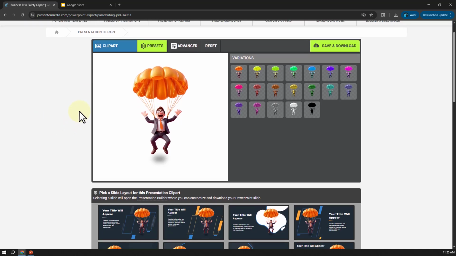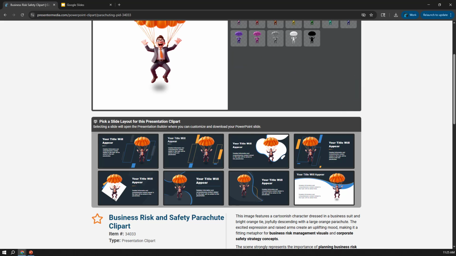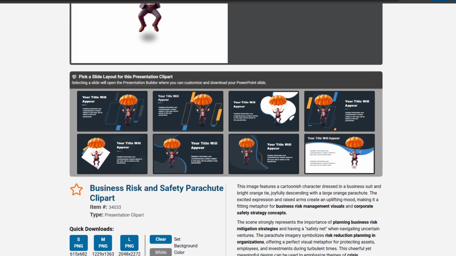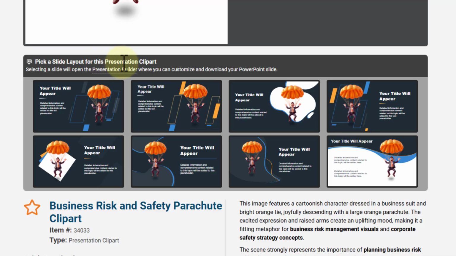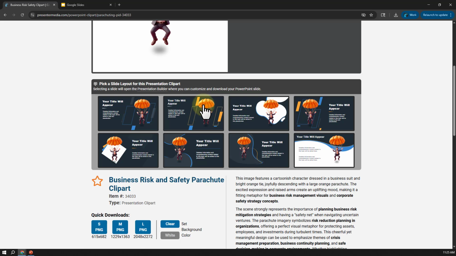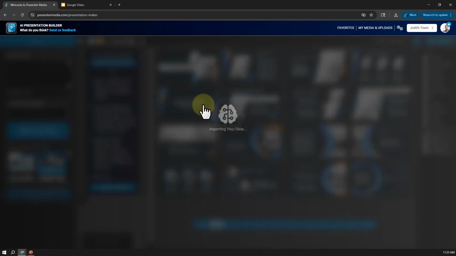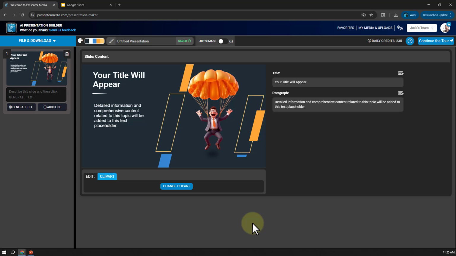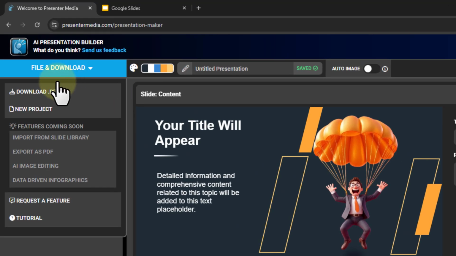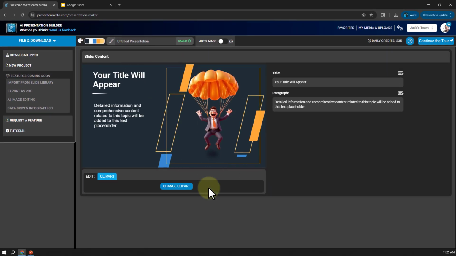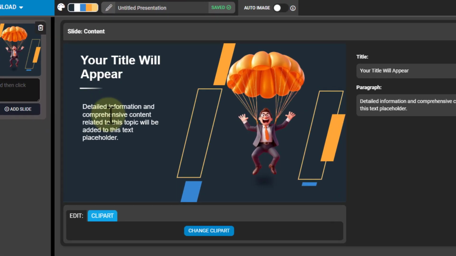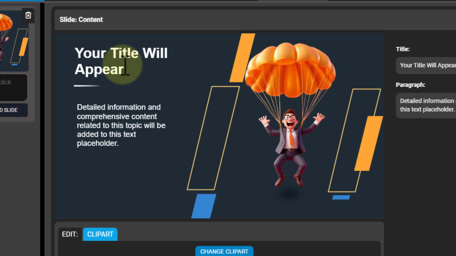Now scroll down underneath the preview of the guy with the parachute, where it says pick a slide layout for this presentation, Clipart. I'm going to choose this slide right here. Click on it, and it opens up in our presentation maker. So you can make a presentation, build slides, and download the PPTX. I could download this by going to File, Download PPTX, and it would download this one slide with just this placeholder text right here.